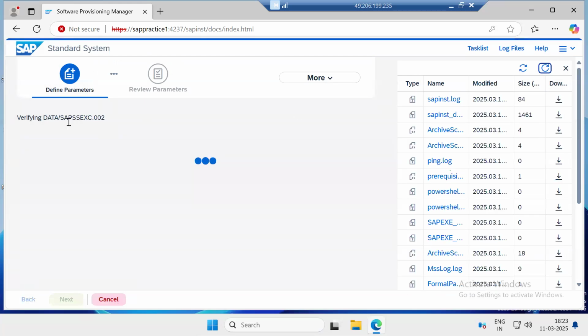The reason I chose NetWeaver is that NetWeaver is a small installation product, so that will complete very simply. But if you choose ECC and other systems, the verification itself can sometimes take many hours. So that's the reason I chose NetWeaver here.